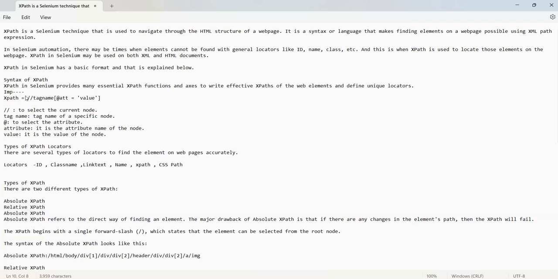Come to the types of the XPath locators. There are several types of locators to find an element on a web page accurately. Locators: ID, class name, link text, name, XPath, CSS path. While writing XPath for the ID, we will use at the rate ID equal to the unique value which is mentioned on the web page. You use it like that. Class name, you will use according to the web page. Link text, you will use according to the web page.